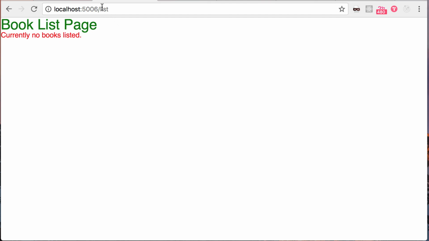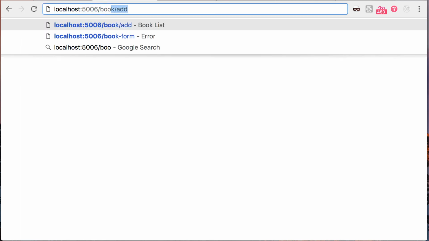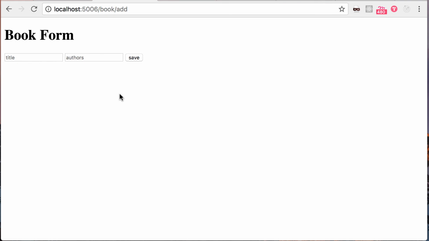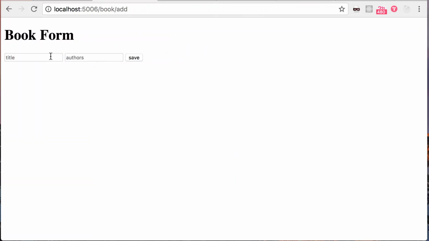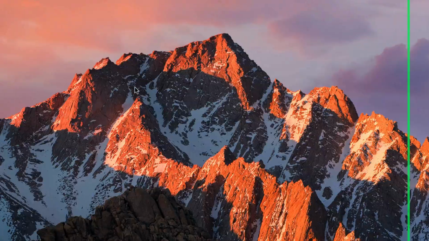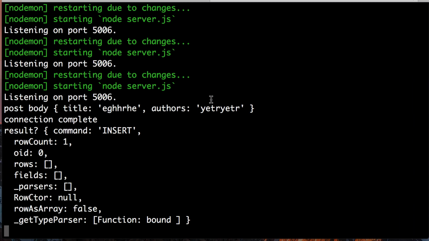I'm a little skeptical, but I'm hopeful. Book add. Let's go check our terminal real quick. Everything looks fine. I'm going to put in something, and I'm ignoring this at the moment because I have those hard-coded values in the code. That seemed to work. I've got my posted values here, but I ignored them.